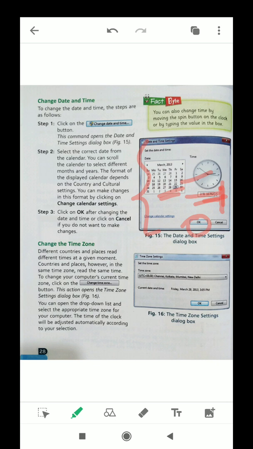Okay, you can change your calendar here, and here is also to move the month and year. A particular date you can select, and you can change your time and date. Okay, now next is your change time zone. Next is your time zone.